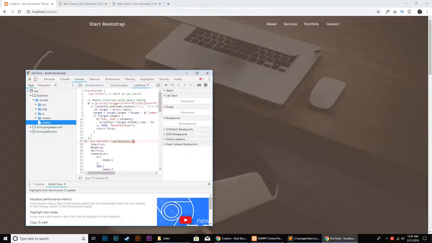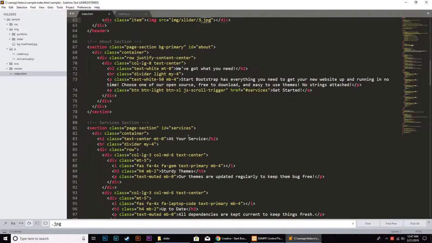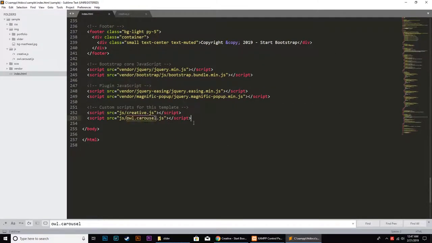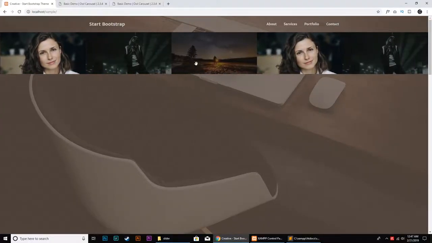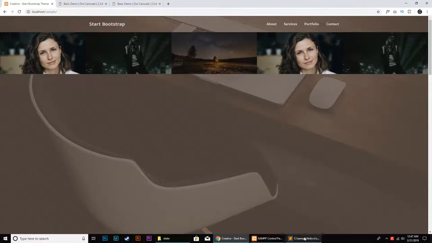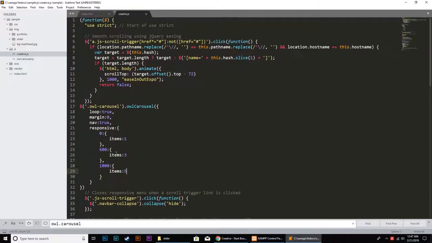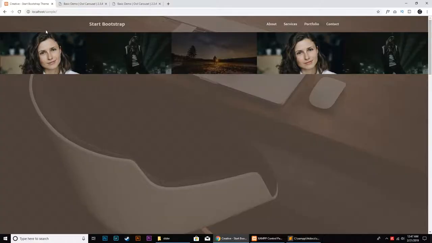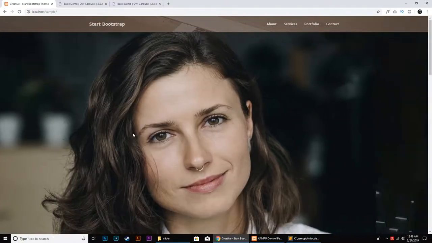Now there's a slight bug, so we need to load the script before our main JavaScript file. Yeah, it's loading fine, but it's showing all items at once, so we need to show only one item at a time. So we'll change this value here.